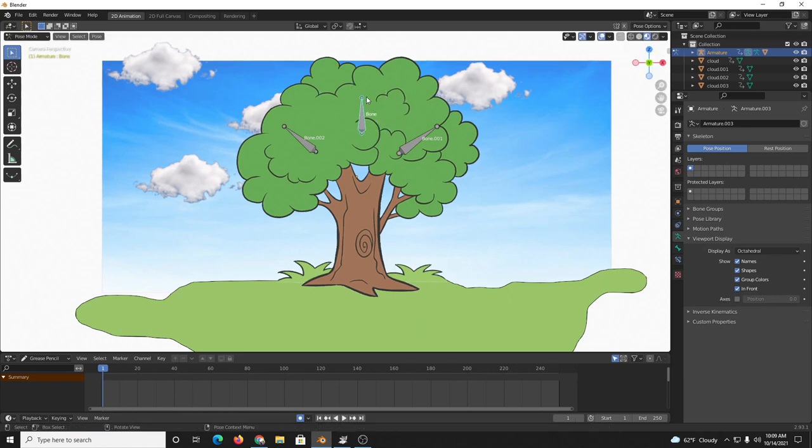And that is because I chose envelope weights and it doesn't have those weights applied yet to the tree mesh in the background, so it doesn't know which vertices are supposed to move exactly when I move the bone. So we're going to go into another mode called weight painting to tell it what's supposed to move when I have certain bones selected.